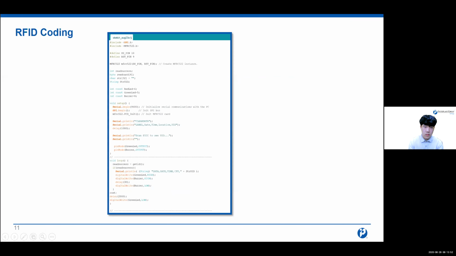Here is the program for the buzzer and LED light, to make the RFID sound and light up when it is detected.